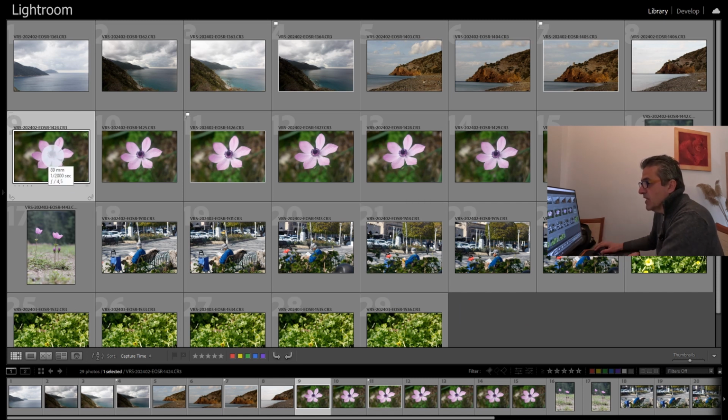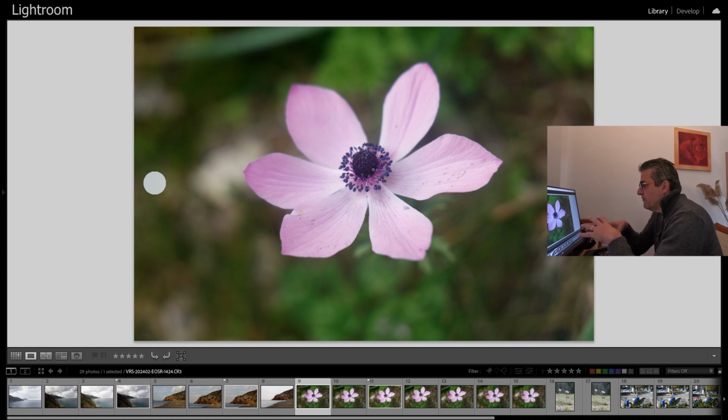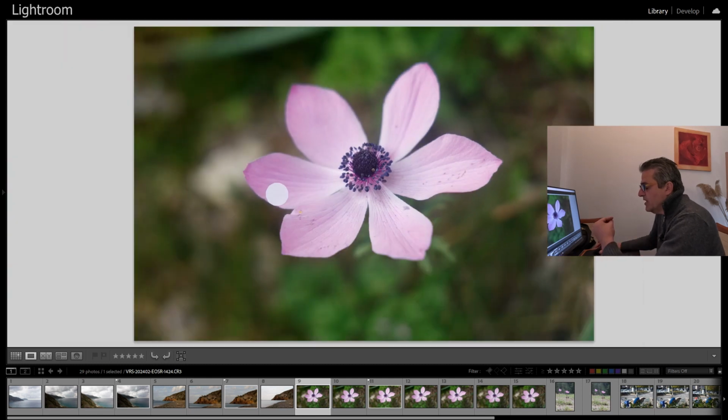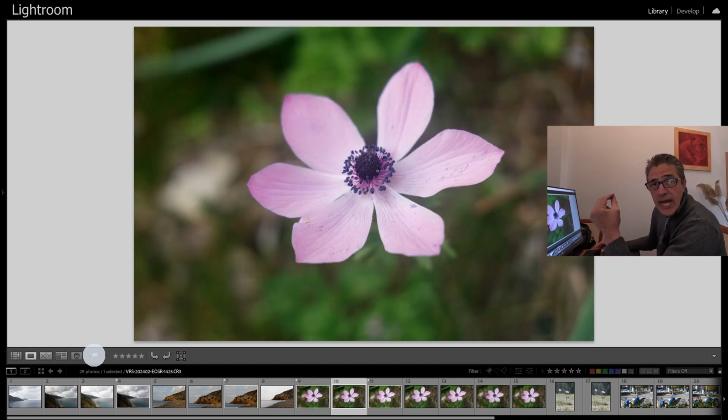What I mean by that is I can just double click and have a loupe view that I have in full screen. I can zoom in and see the detail. And now if I like the photo, I can hit this button here and make it a flag. Or I can hit the P letter on my keyboard, and that's a pick.